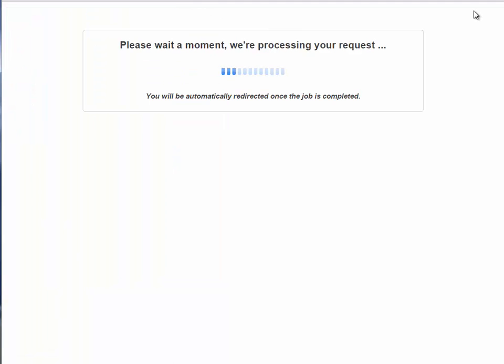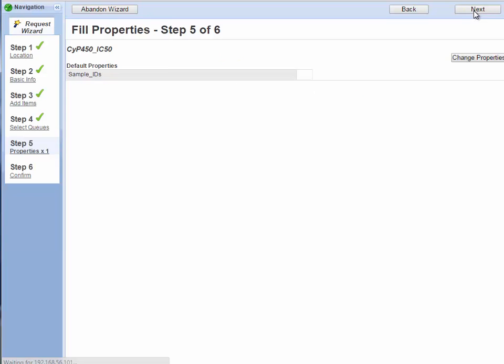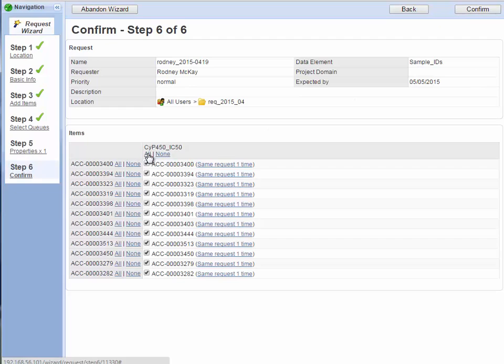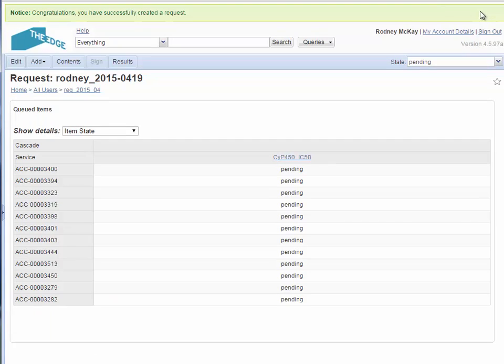I'm now loading the requests. There are no properties to fill, so I can continue to the next step. These compounds have previously been requested, but I can click to request them again. The request is now complete.